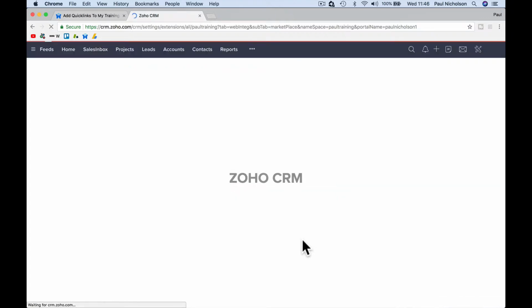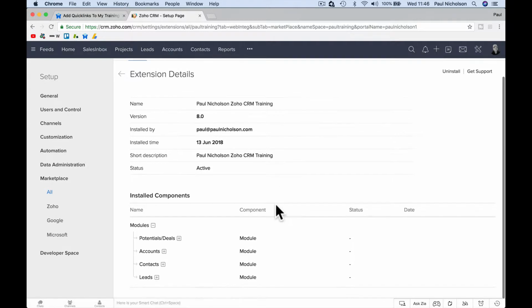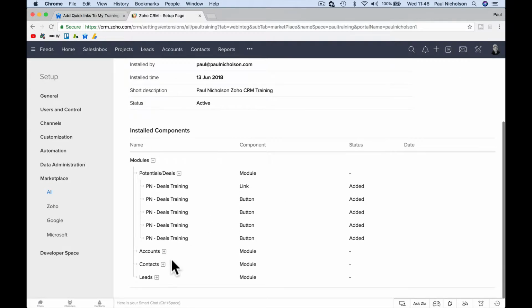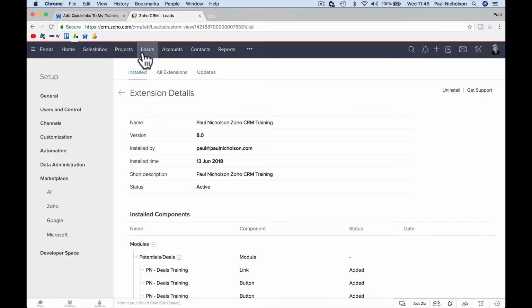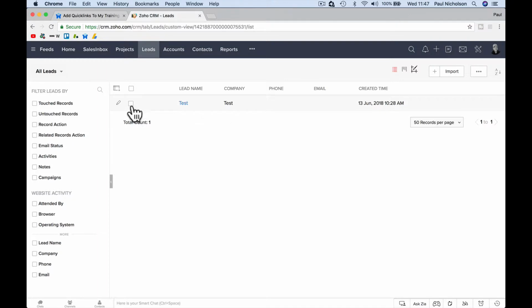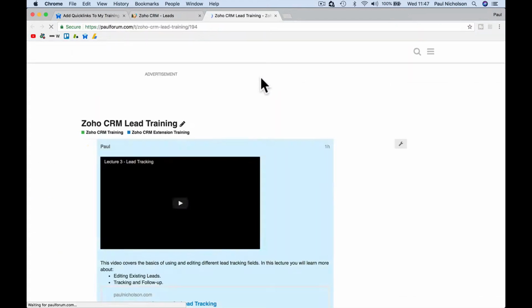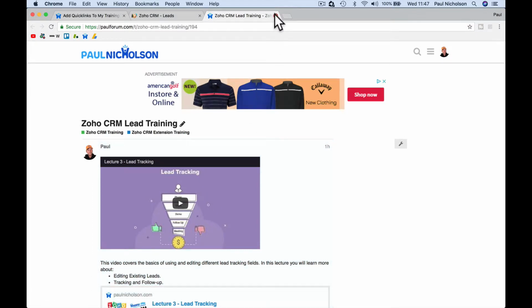So whenever you get stuck, what it's done is it's added to each of these modules, and I'm probably going to do it for quotes and invoices as well. It's just added buttons and links. So if I now go to leads, and if I had a list of leads, if you click here, there's a button that says PN training, and that takes you to training on leads.